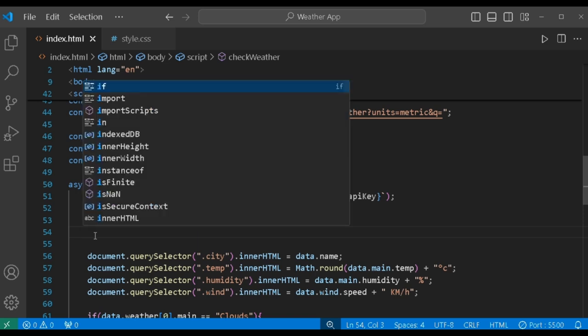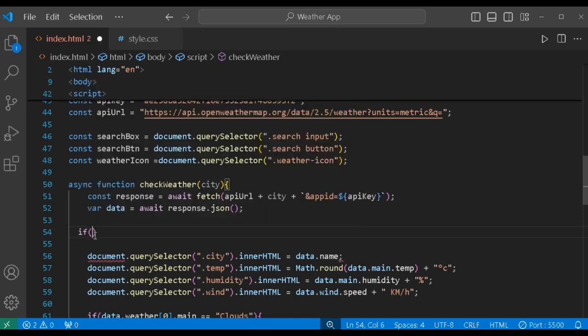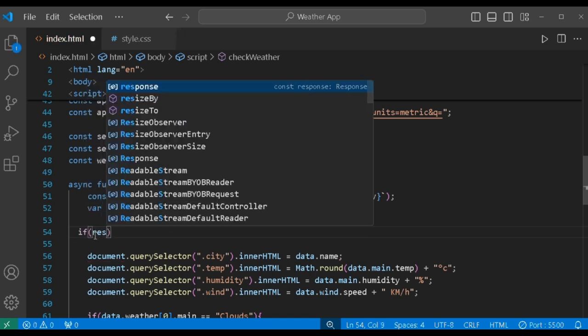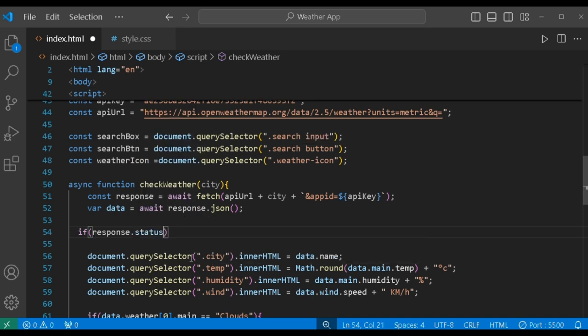For that we will use an if condition, and in brackets we will write if response.status, because the error message in our console was showing in status. You can always check it by going to inspect and then console, and we will check if it is equal to 404, which was the error code. Our weather information gives us error 404 if the city name is invalid. So we are checking if the response is sending us error 404.